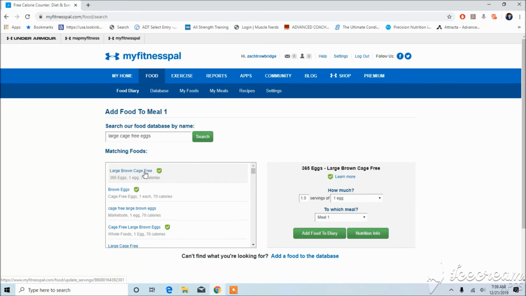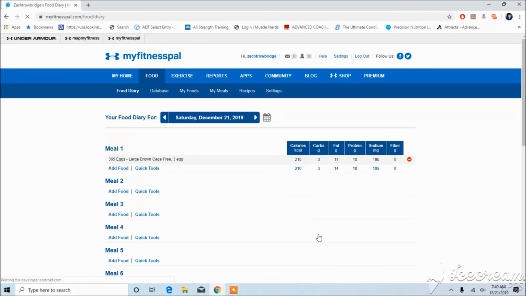So I'm going to grab this one, and over here now I can say how many I had, so I can define the number of servings. And then over here in this drop down box, in theory I could log an entire container of eggs. Let's say I had a gigantic omelet of 6 eggs, then I could just put that whole thing in there. But I'm just going to do the 1 egg serving, and let's say I had 3 of them. I'm going to add that to meal 1, that was my breakfast, so I'm going to add that to my diary. Now I can see the number of calories, and the macronutrient breakdowns, as well as sodium and fiber for that particular line.